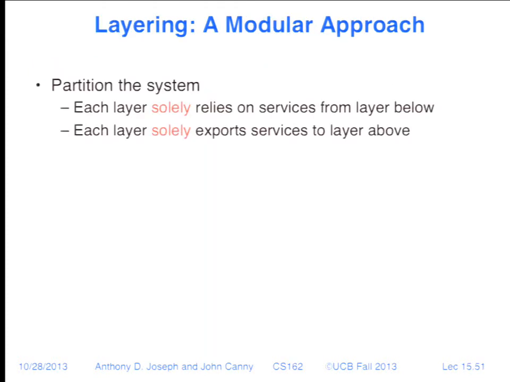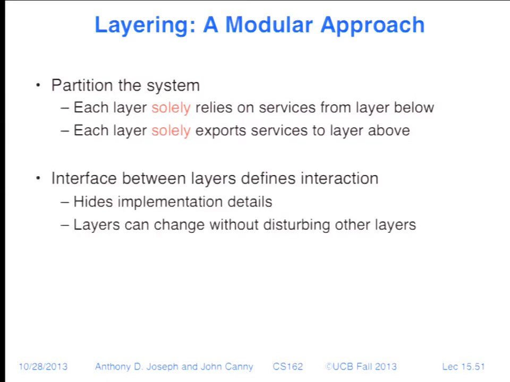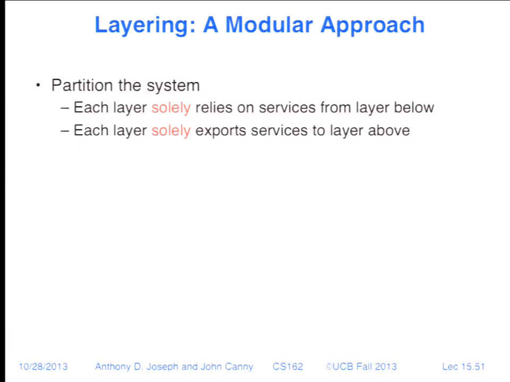All right, so layering, it's a simple idea. Simple to explain anyway. So basically, the idea is that every layer should solely rely on services from the layer below. So from the Ethernet layer, you have basically layers that implement particular styles of packets, either UDP or TCP/IP packets. And at the top level, at each level, you should only export services to a layer above. So you only are allowed to drop down one level or move up one level in the layering.